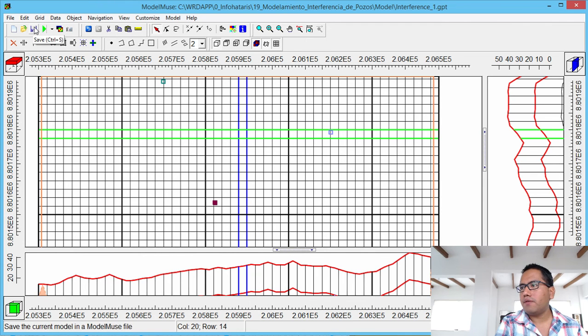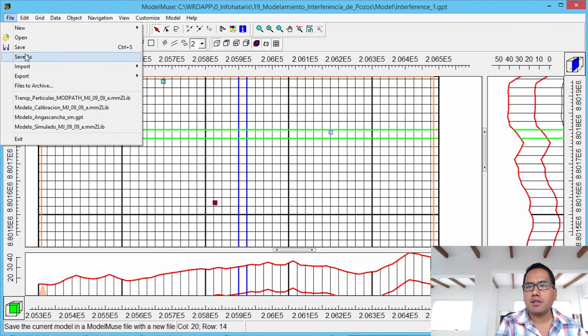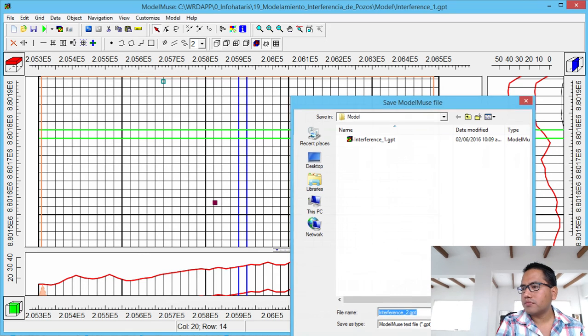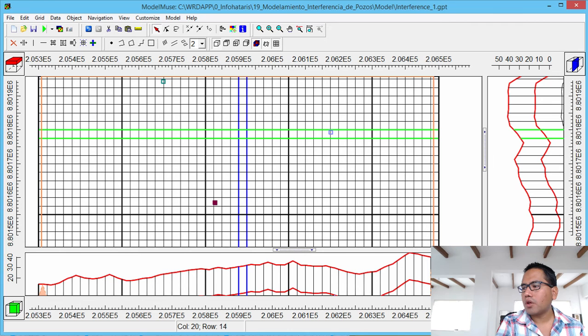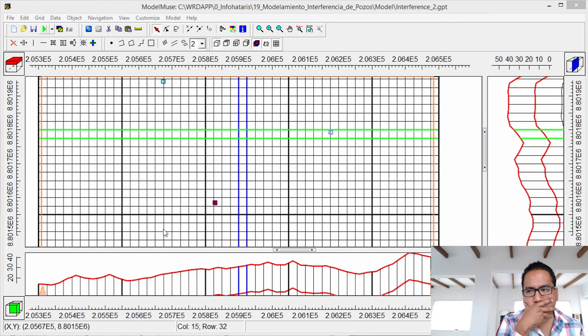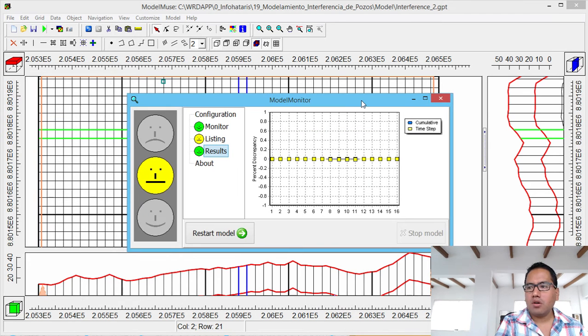Let's save that, and let's save it as interference 2. And I will run them one. Okay, and when this one is gray, it means that it's already stopped also, and everything will be great, awesome.